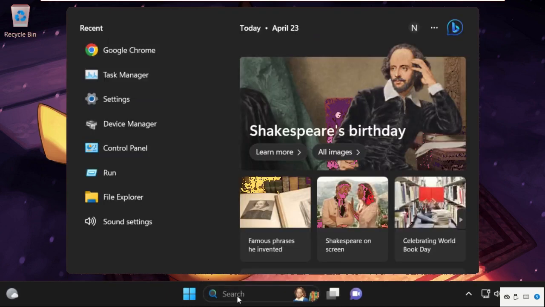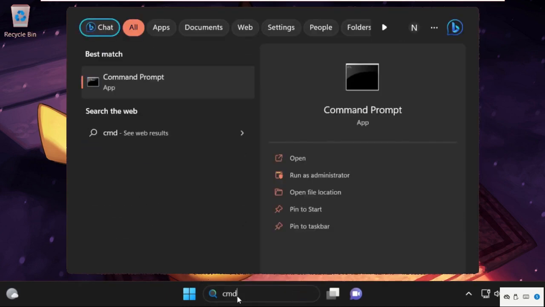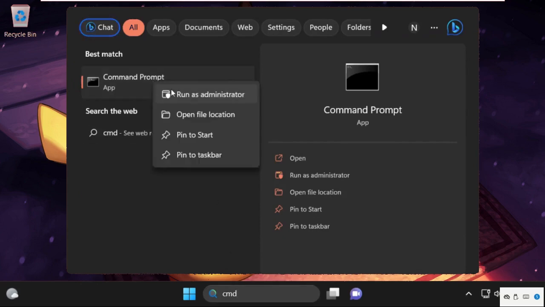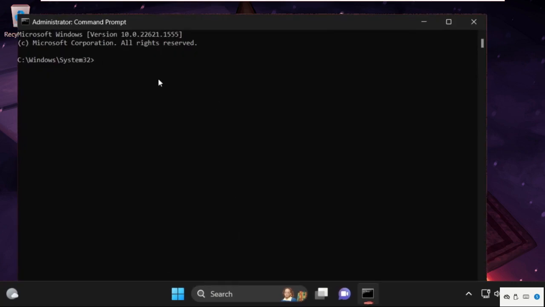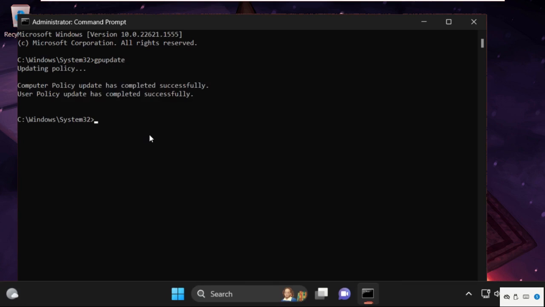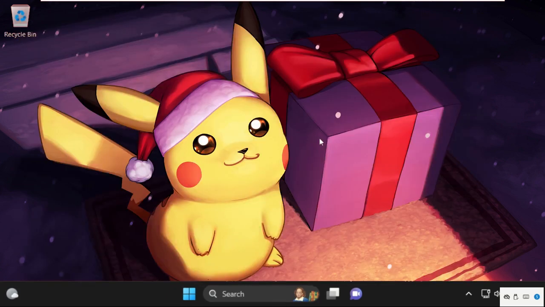Now go to search bar, type cmd and right click on it and select run as administrator. Now type in gpupdate and hit enter. It will take some time to complete the process. The computer policy update has completed successfully. Now simply restart your system and your problem will be solved. You're good to go.